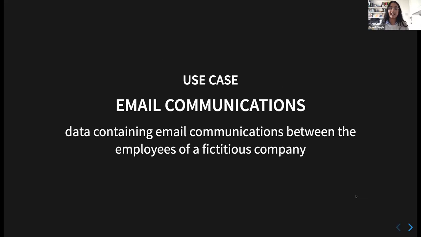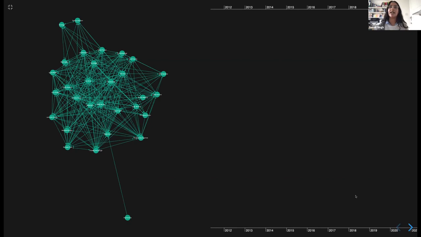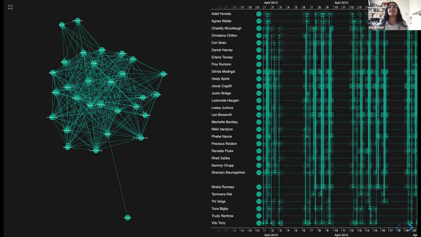The use case we'll be using today is an email communications network. It's data from a fictitious company, of emails between employees. In our first view, we have two components in our dashboard. On the left-hand side, we have our KeyLines graph of a network, and you can see that this is a really highly connected network where a lot of people email each other. And on the right-hand side, we have this in Chronograph as well, showing all of the different moments or emails at specific times or days.